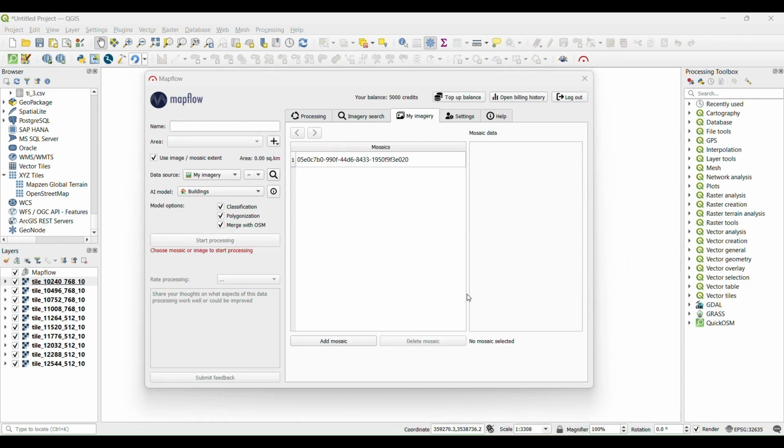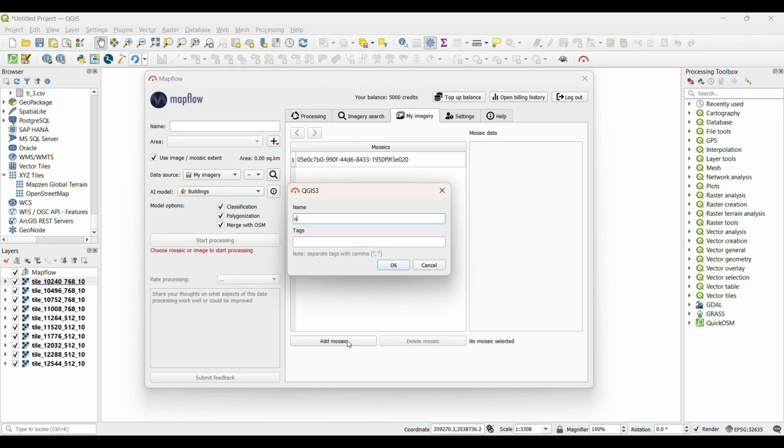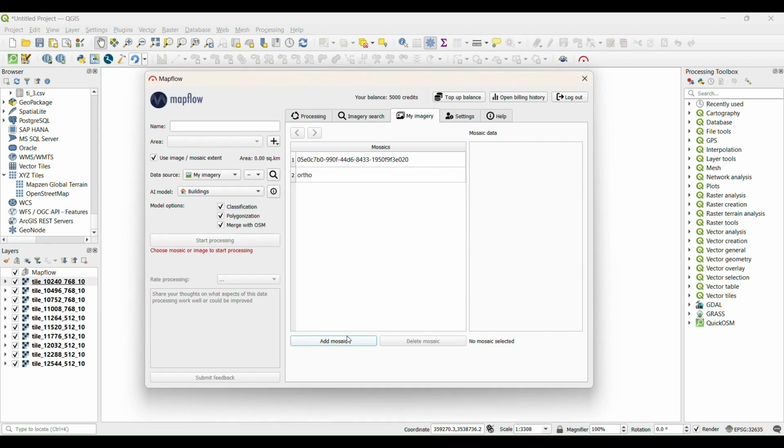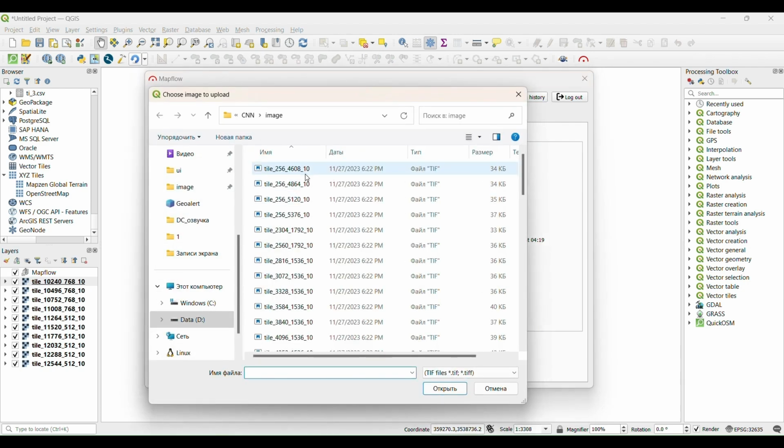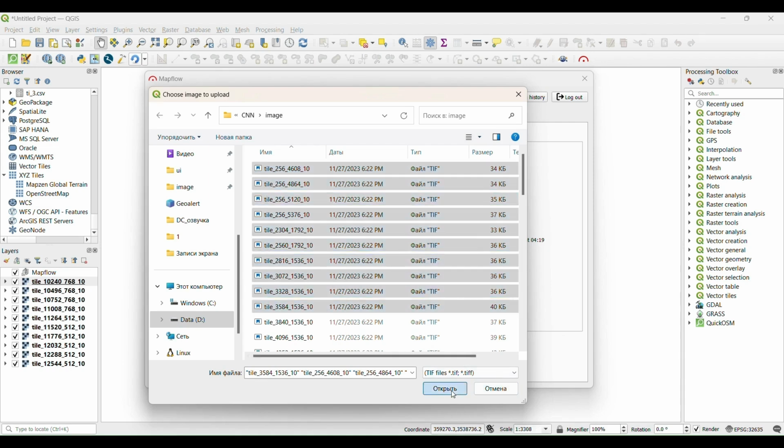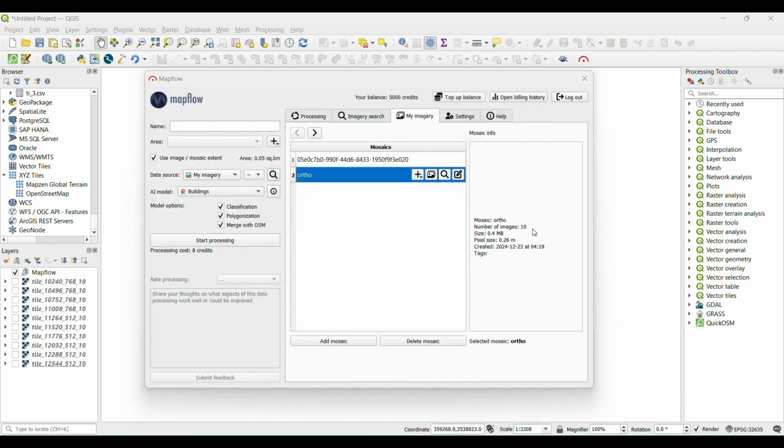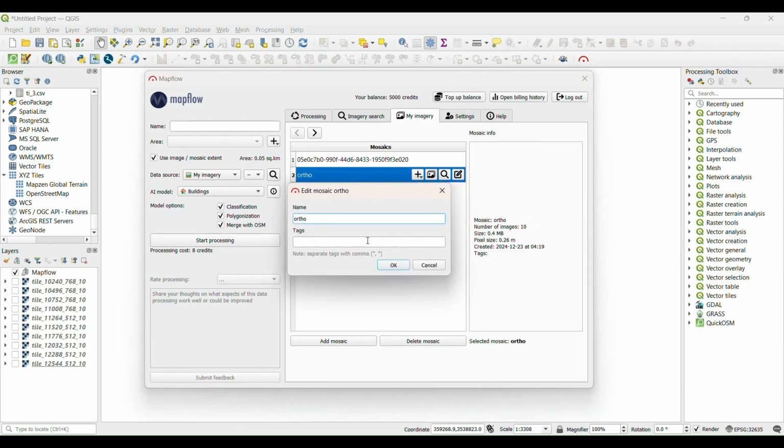Now, to process your imagery, the workflow would look something like this. First, we have to create a new mosaic. Let's call it Ortho, for example. We can now see our empty mosaic in Mosaics list. Let's add to it a few images that we needed to process. And there's 10 images now. We can see it in the Mosaic info panel along with some other characteristics.